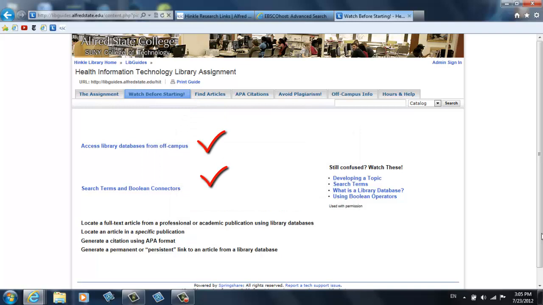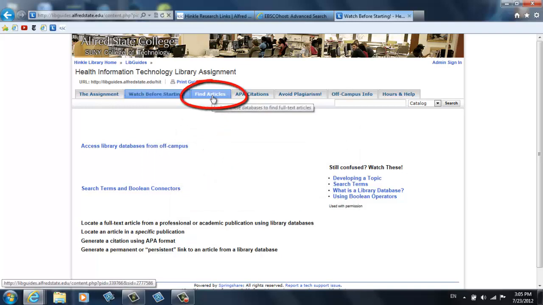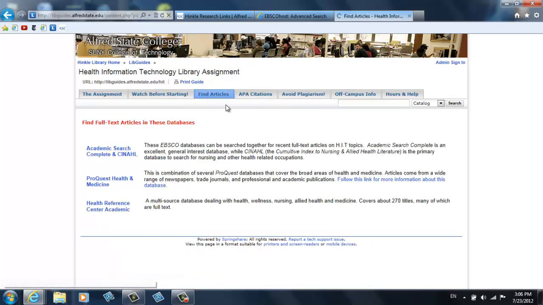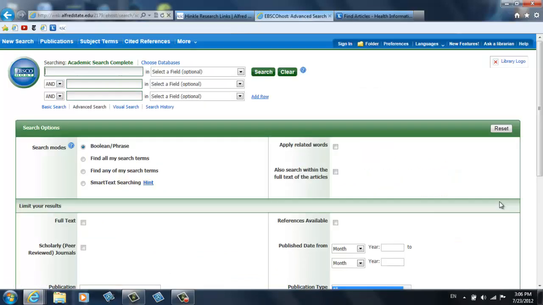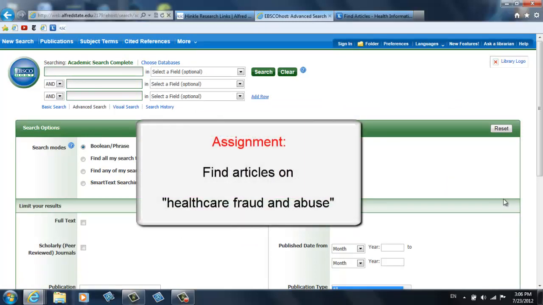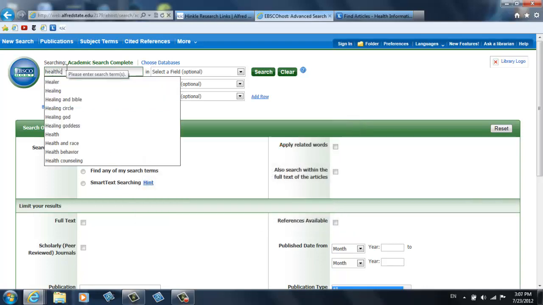So let's begin by accessing the database Academic Search Complete on the H.I.T. LibGuide by going to the Find Articles tab. Here's the default search screen in Academic Search Complete, and your assignment is to find articles on healthcare fraud and abuse. So let's see what happens when we type that phrase in the search box.